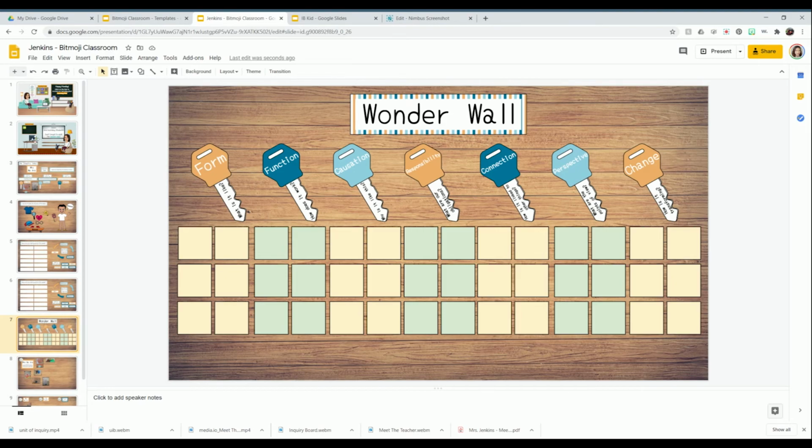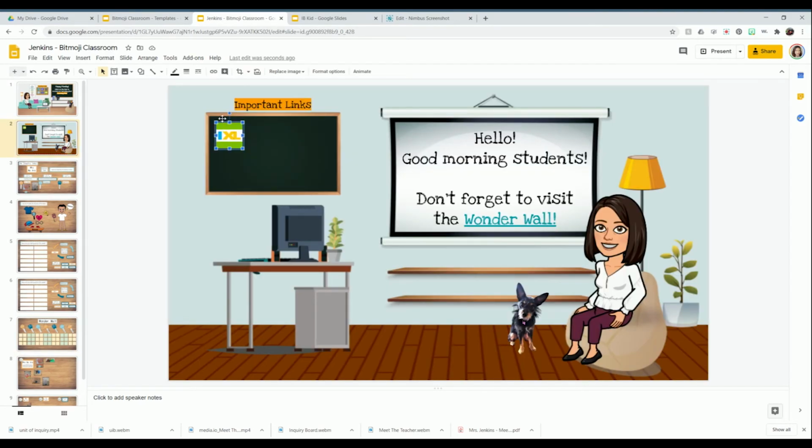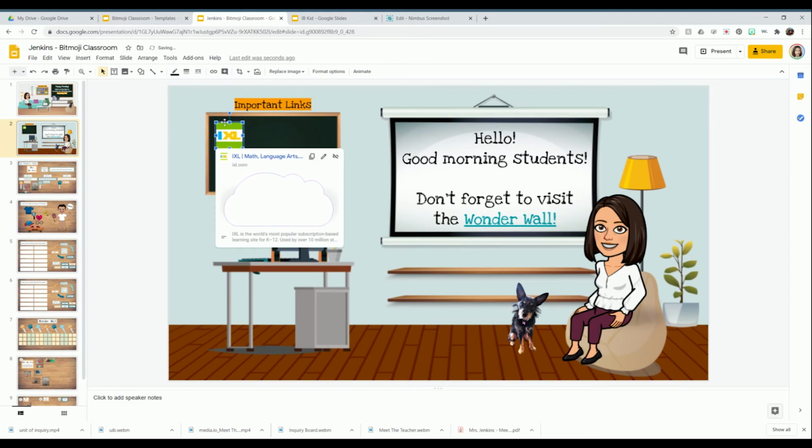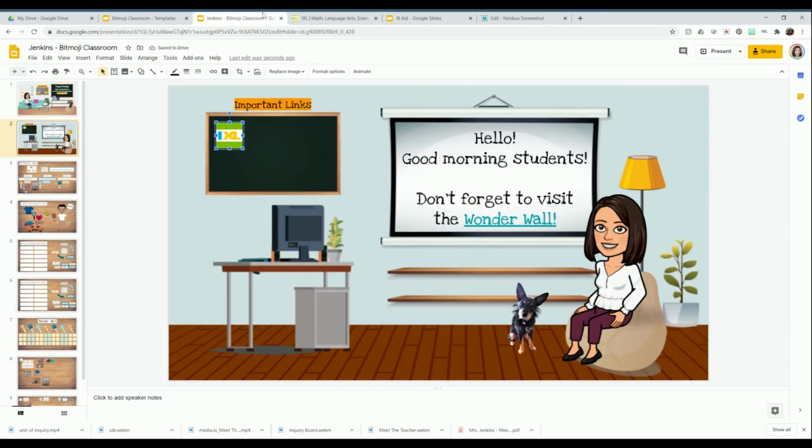And then for this picture right here, I can add a link. So I'm going to add a link to IXL. So I'm going to type IXL.com, and right here, click on IXL.com, apply. So now when the student clicks on this icon, it'll take them to IXL. And that is it for the Bitmoji Classroom.